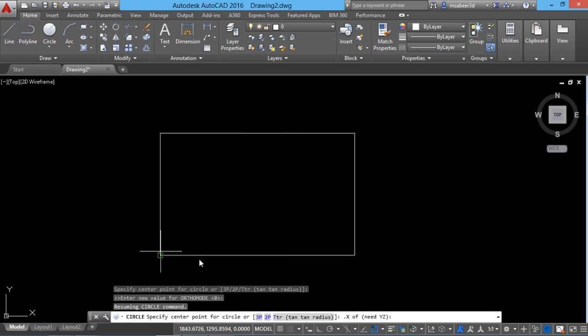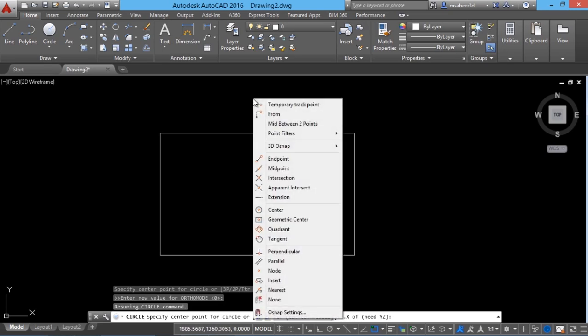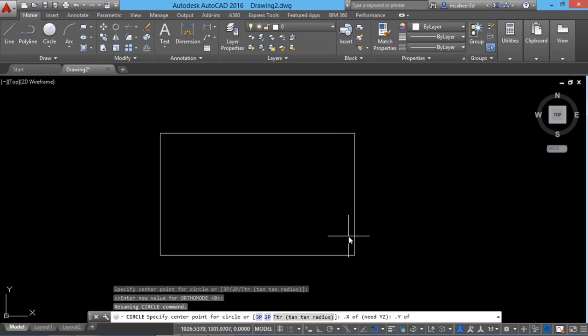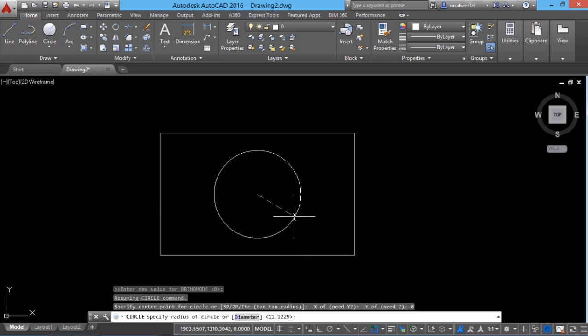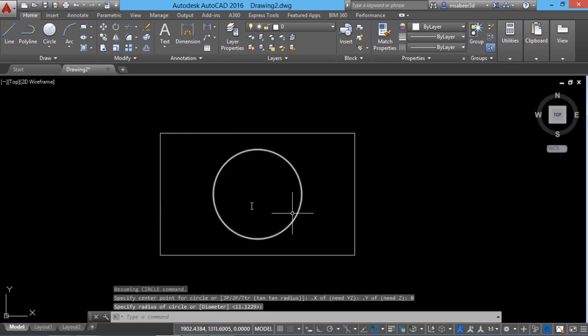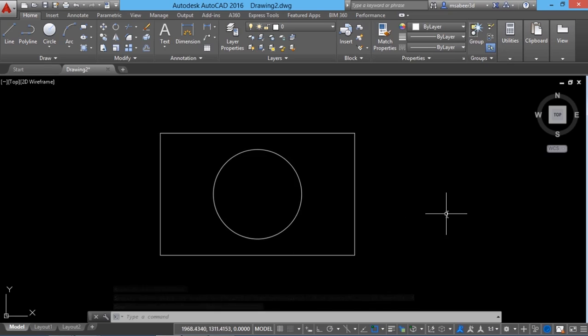Because you know that the x coordinate of the mid of this line or the mid of this line will be the same as the x coordinate of the geometric center of the rectangle, because these 3 points lie along the same vertical line. Similarly, I'll go to shift right click, point filters, dot y, the y coordinate of the mid of this edge or the mid of this edge I can choose. So I'll click on this mid. Now it will ask you for z. Z I'll give 0 because I want to work on the xy plane. The moment you define the z coordinate, that point is defined. Now just pick to define the radius. So this is how you make use of point filters. It's very useful in 2-dimension as well as in 3-dimension in AutoCAD.